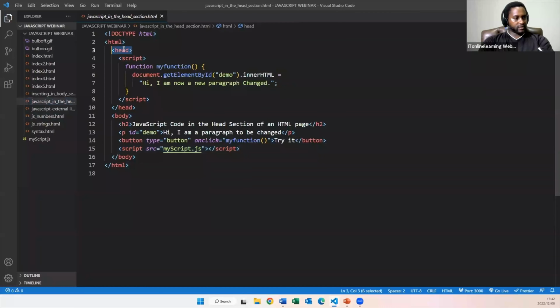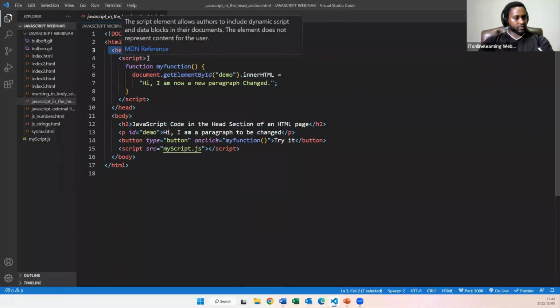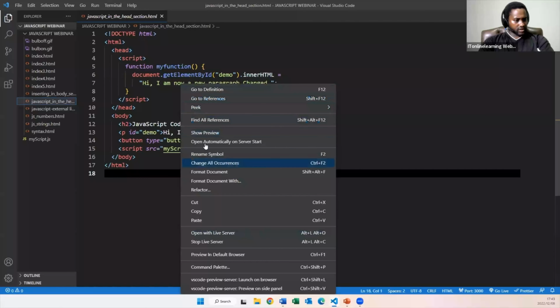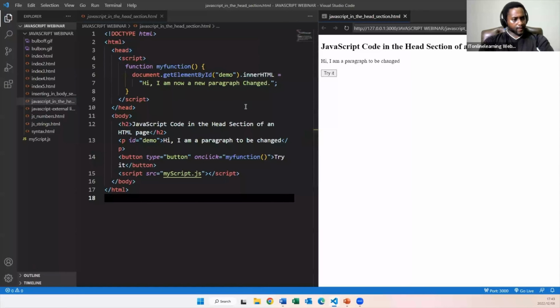Here, again in our head section, we've got our JavaScript code. So here's our open script tag, and here is the function which will be called when the user clicks on the predefined button, which in this particular instance is try me. Let's just have a look at that in our browser. The function gets called when an event happens. In this particular instance, it's clicking the try it button.